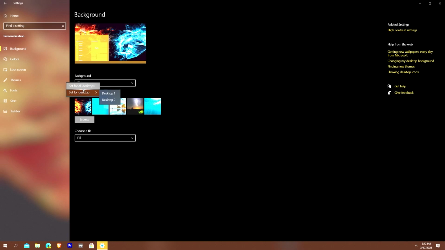So you can set it for all the desktops, or you can set it for either desktop 1 or 2, which are the ones that I currently have. Those are the names I gave my virtual desktops. So what I want to do is switch it up. I'm going to say for desktop 2, switch it to that little aquarium looking, fish style looking one.